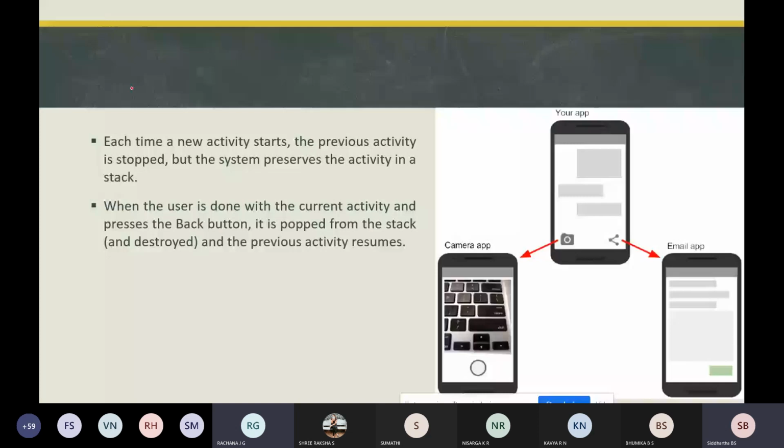Each time a new activity starts, the previous activity is stopped. For example, if you have opened your WhatsApp application and you go to chats, and then you click the status button, the previous activity will be stopped. But the system preserves the activity in the stack. Whatever has been stopped will be in the stack. That is, a back stack will be there, and it will be stored there.